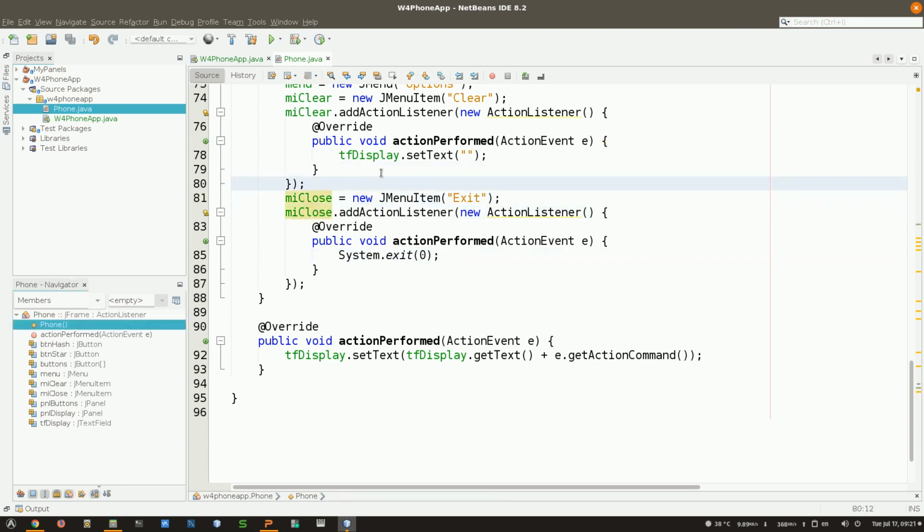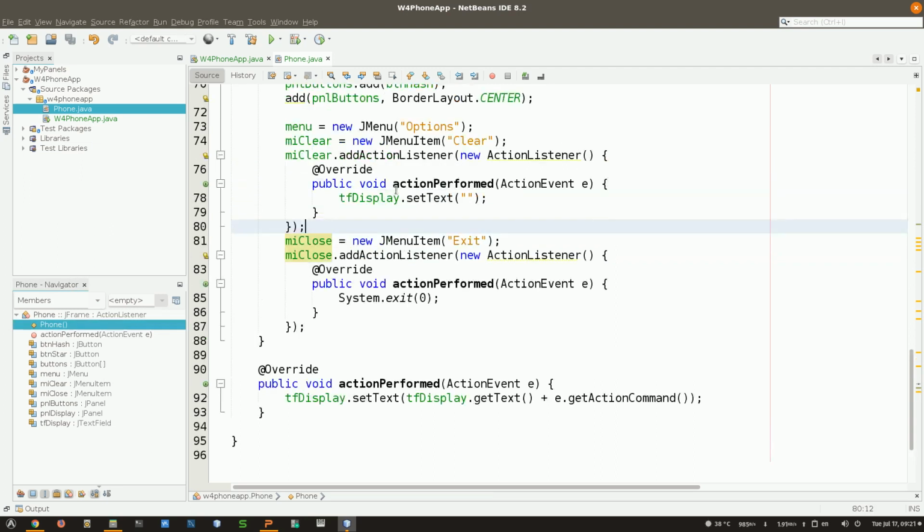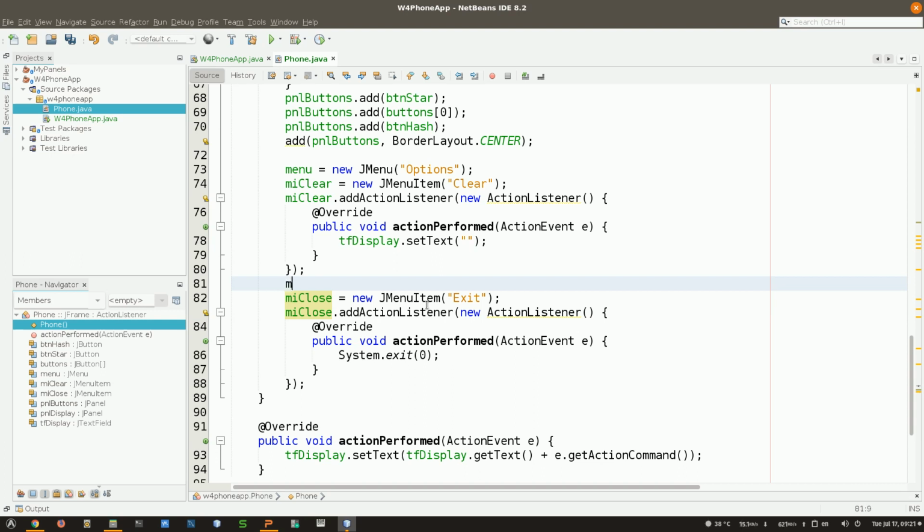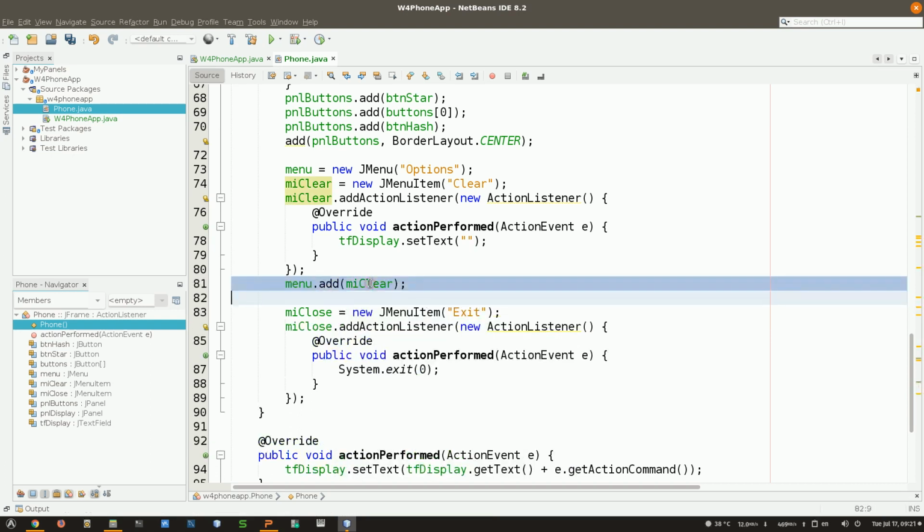Now I need to specify in which order. Now I said that I will have a menu called options, and if I click on this option, I'd like to see what? Clear first, then exit, or exit, then close. It's the same way that when you add a component into another container, the order makes a difference. Now what I'm going to do is that this clear, I'm going to add it to this menu. So I'm going to add to the menu the clear first, and then I'm going to, sorry?